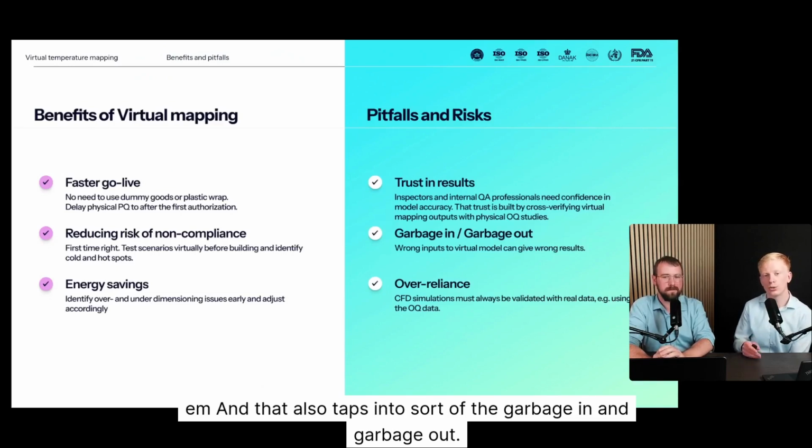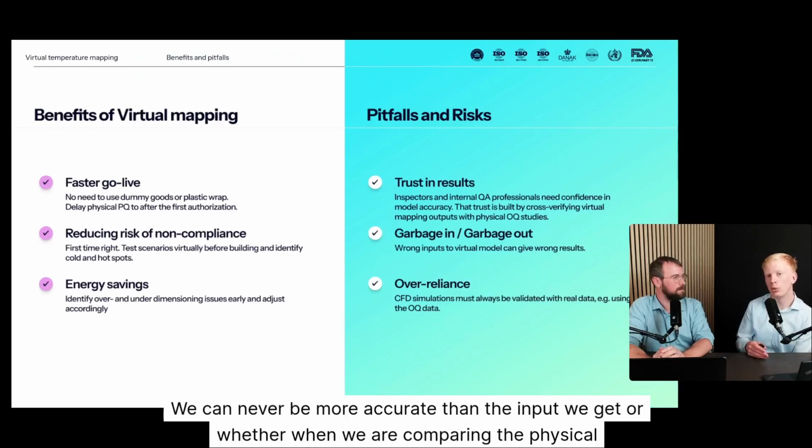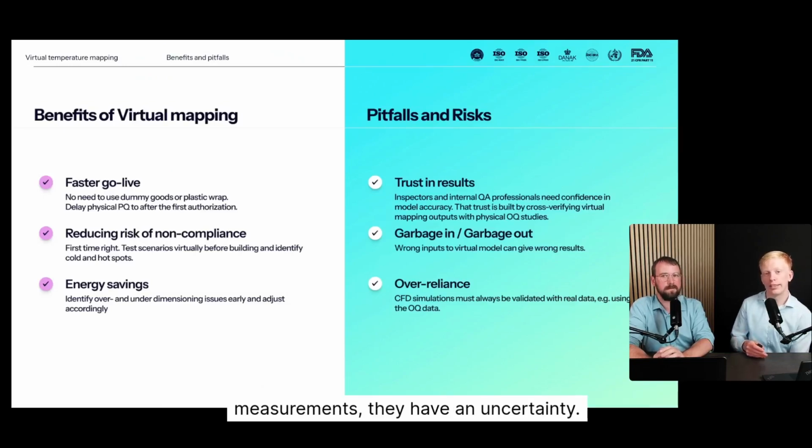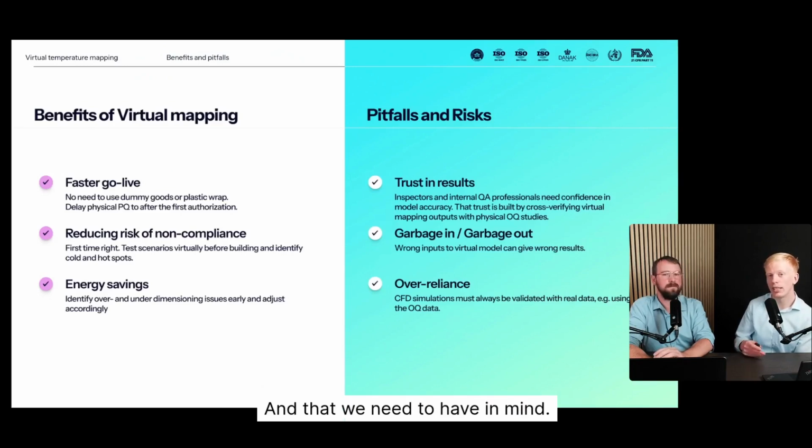And that also taps into the garbage in, garbage out principle. We can never be more accurate than the input we get. And when we are comparing to physical measurements, they have an uncertainty, and we can never be more accurate than that. That we need to have in mind.